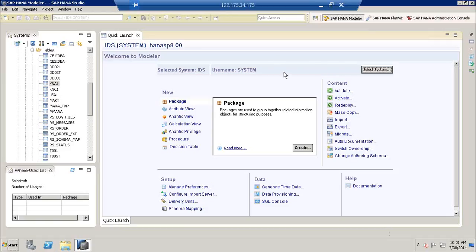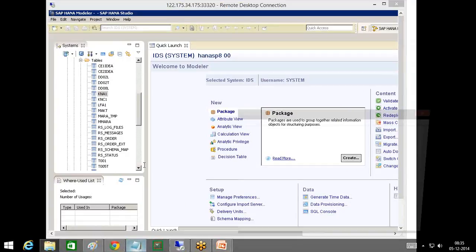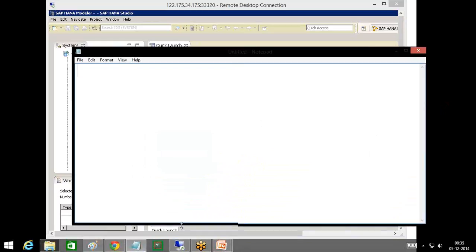So the next part that we will look into is working with BODS. Before we work with BODS, I will be maintaining a session note here. In this notepad, I will write down some important points for all of you so that you can keep it for your future reference.